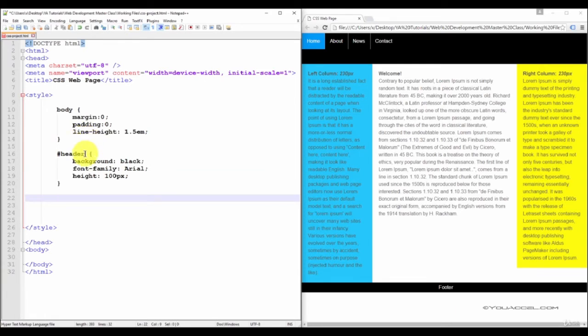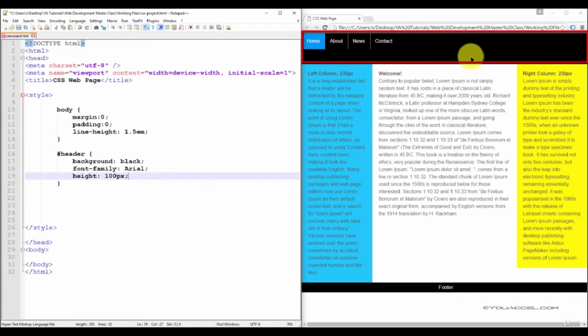So this is for the header div. Start with a background definition set to black. We'll set the font family to Arial and a height of 100 pixels. And so that is for this piece over here, the black background underneath the navigation.